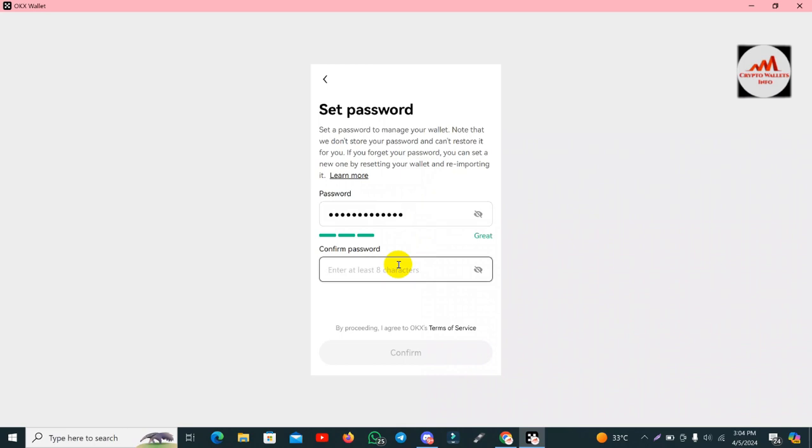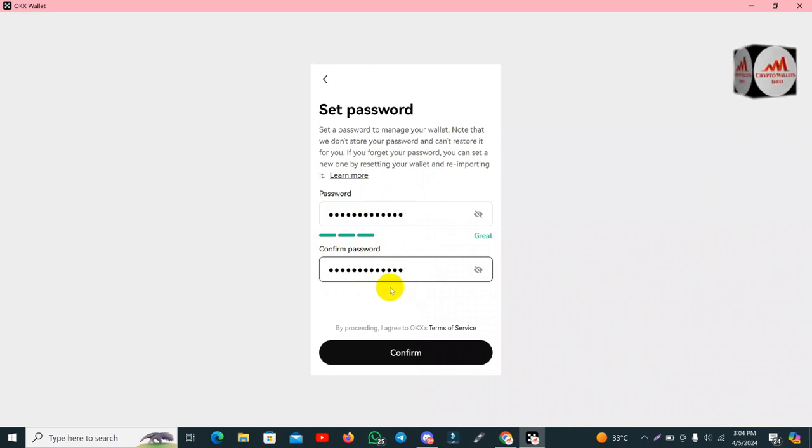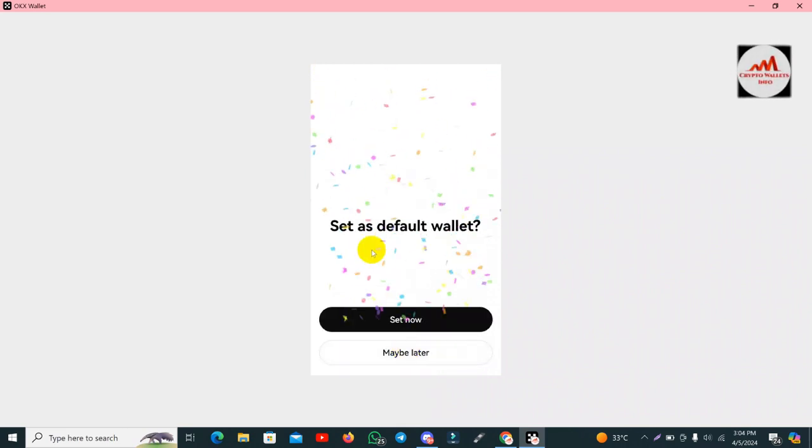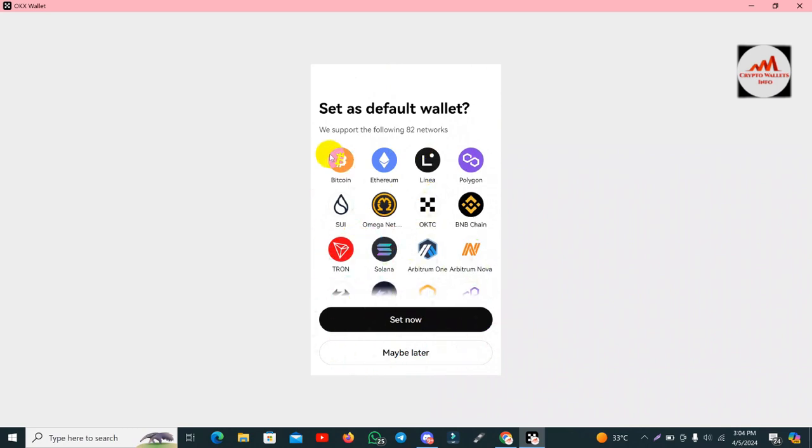Just enter a strong password here, like your bank account, because this wallet is also necessary for you. You can see here I have entered my password. Both passwords are correct, so the error is gone from here, and also you can see here the green bar is shown here. So click confirm. Now you can see here set the default wallet and multi-chain is available here.